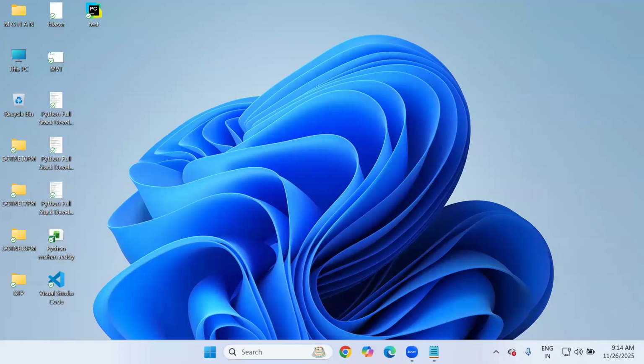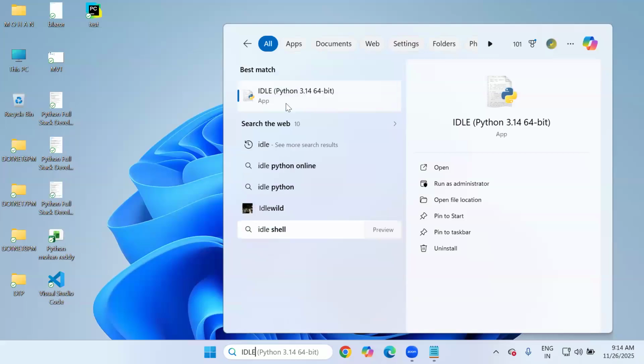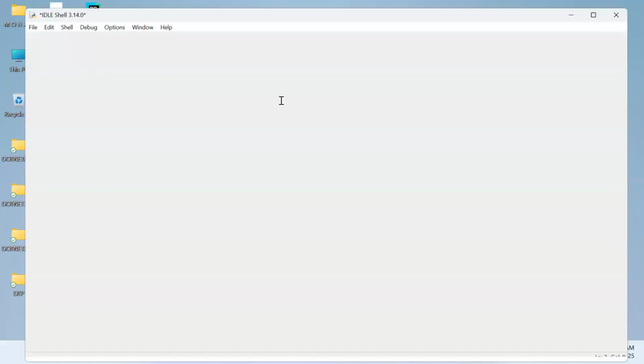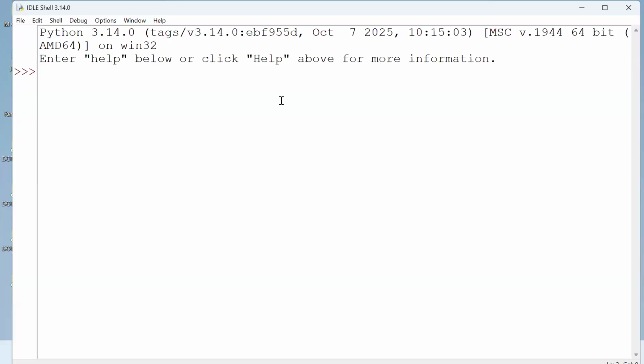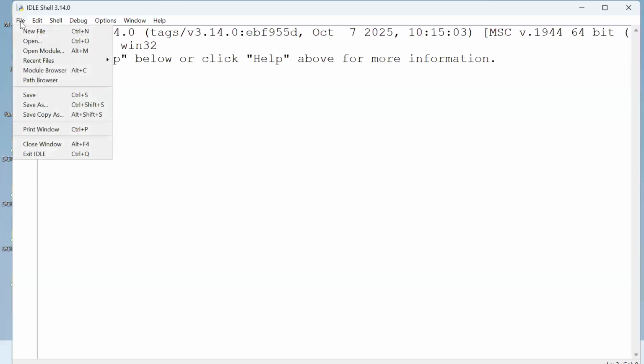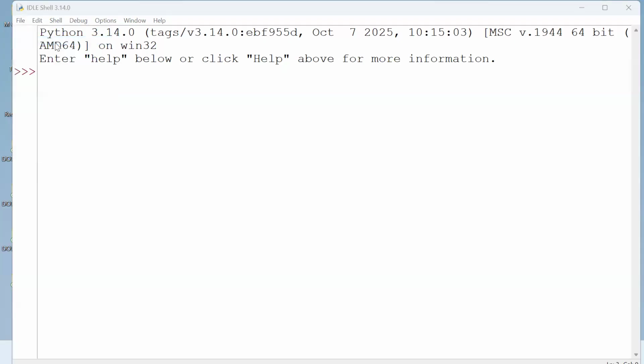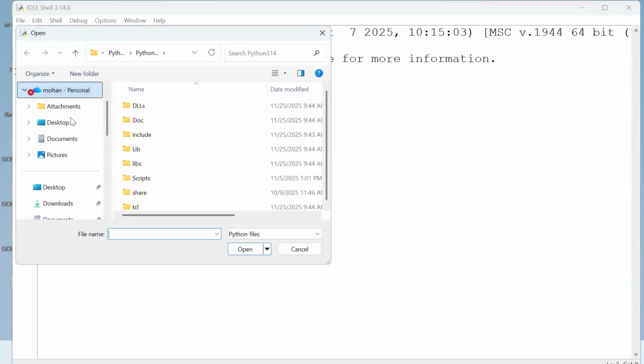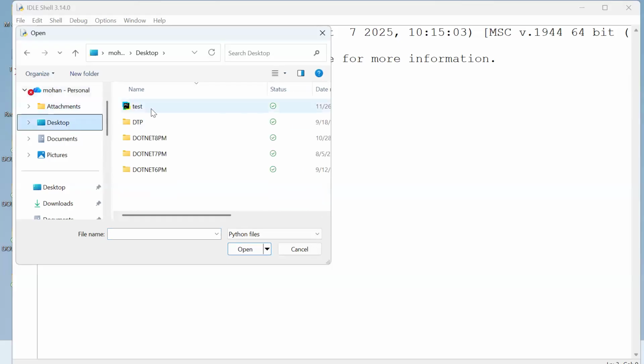Let's go to IDLE now. As soon as I go to IDLE, the first time you will see the interactive window only. But I don't want to write any code in this interactive window because I already have a script file that I want to run. To run it, in the IDLE software there is a File menu with an Open option. Once you click on Open, it will ask you to choose the location where your file is available. I'm going to the desktop location, selecting the test file and opening it.